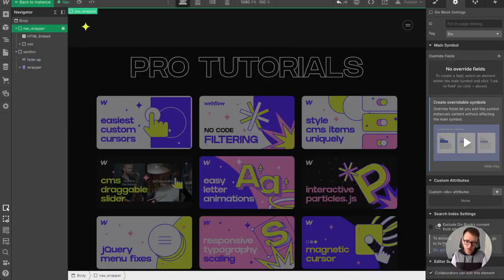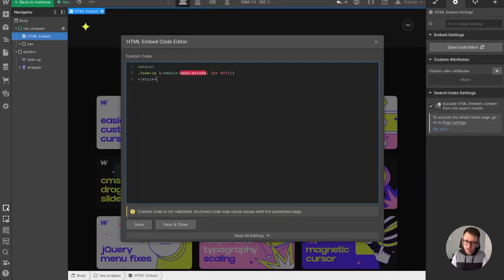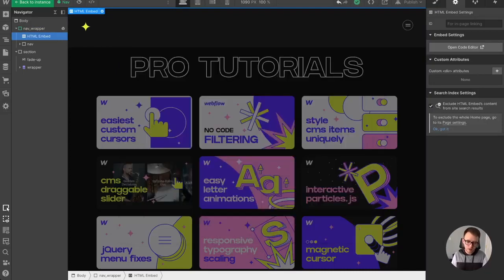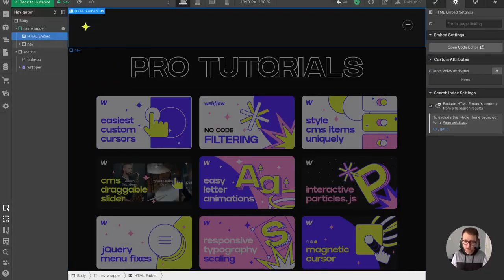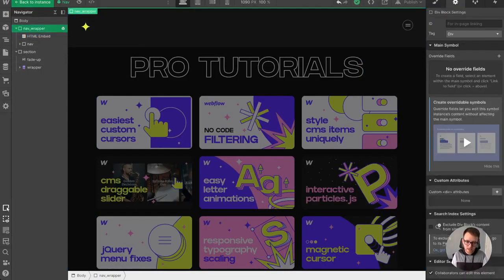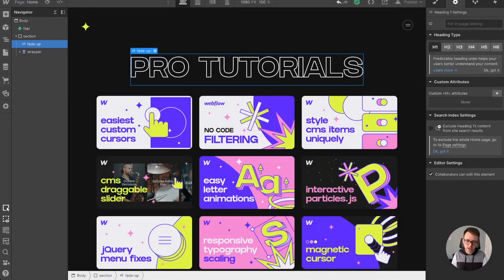Now, you don't want to put your JavaScript directly on the page because you have to publish anyway to see JavaScript working. So that's why you would paste that in the settings. But your CSS you can put directly on the page. And when I put it in a symbol, if I make any changes to it on this one page, it's going to change that code on every page that the code is on. So having it in a symbol is really, really helpful for your CSS.